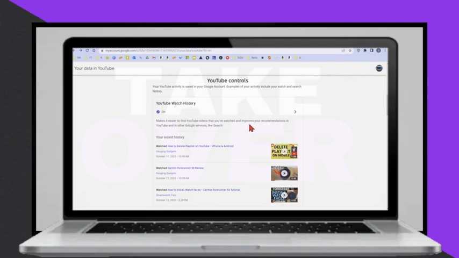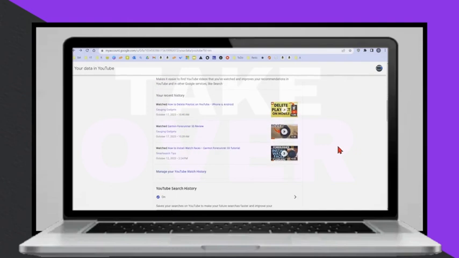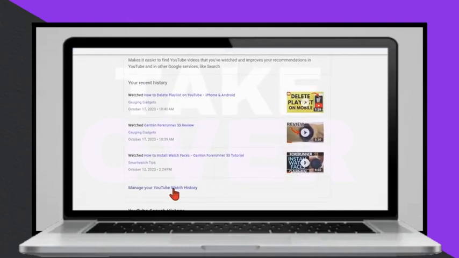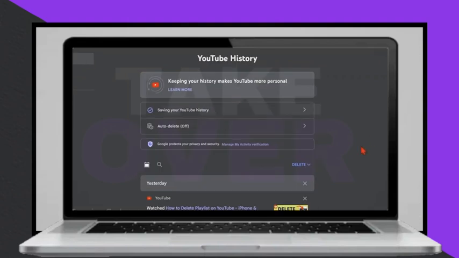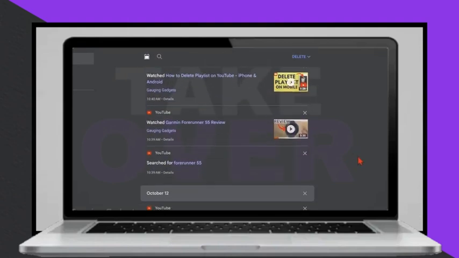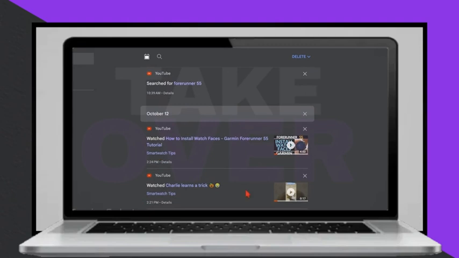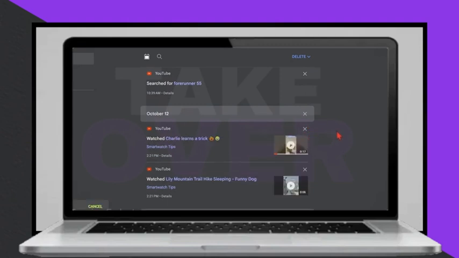To delete your entire watch history, click on Delete and select the date range you want to delete. You can choose to delete videos from today, a custom range, or your entire watch history by selecting Delete All Time. Once you confirm that you want to delete your watch history, you will have reset your YouTube recommendations.